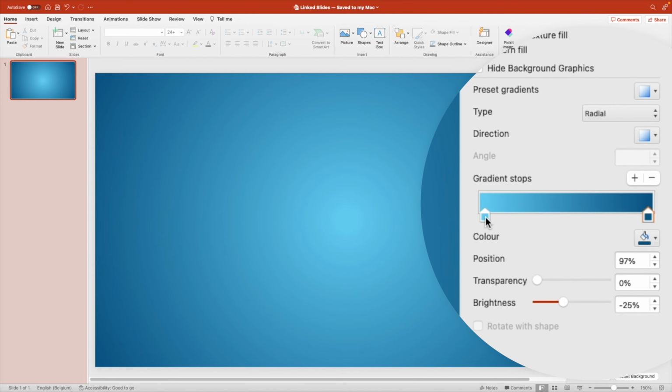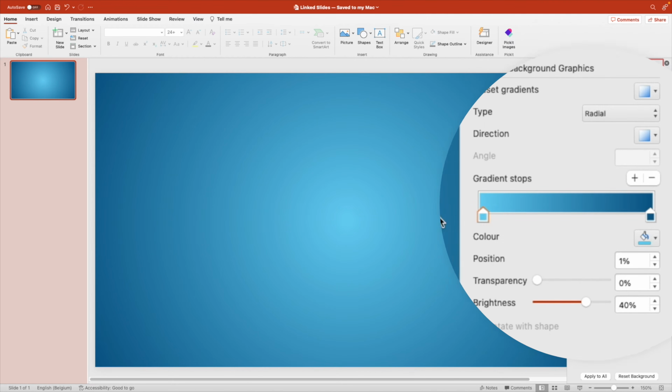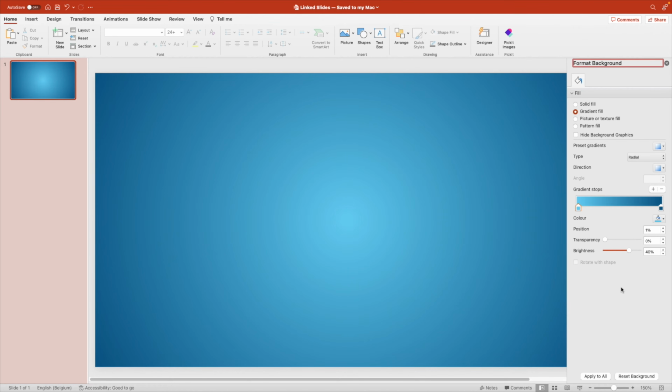We want to put both sliders a little bit away from the edge, because if we put them all the way, it's going to be very bright. But if we just nudge them over a little bit, it's going to look a lot more natural and calming.